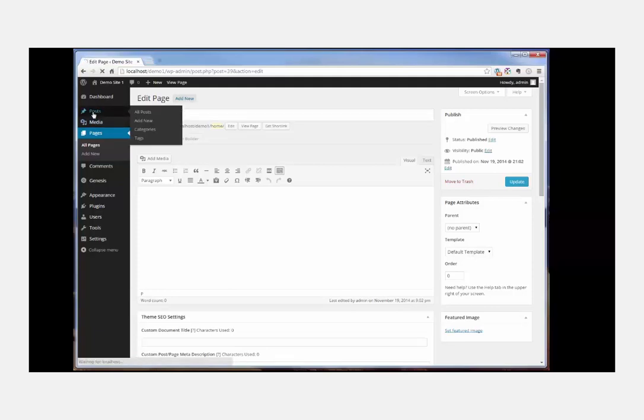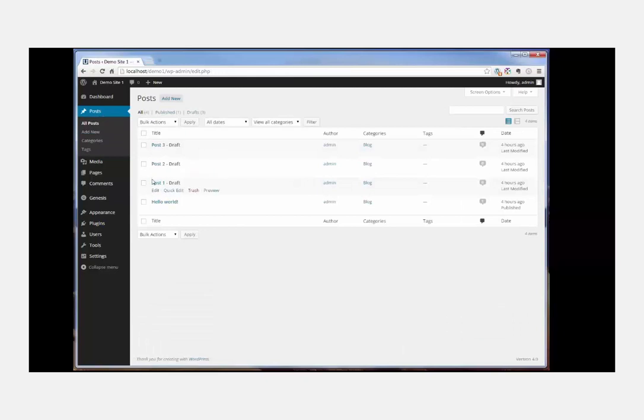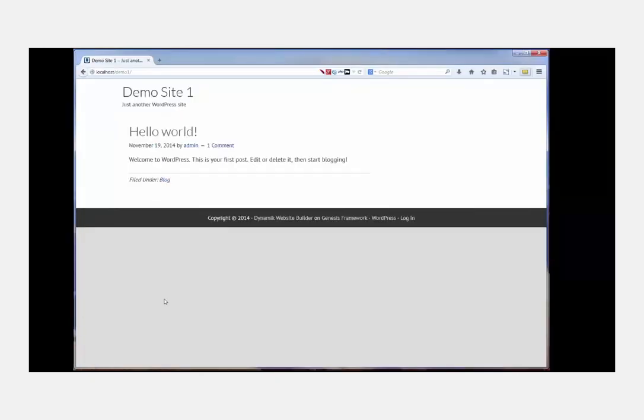I've also created 3 additional posts with featured images, and I've set them to the draft mode for a specific reason. This right now is what the site looks like with everything set the way it is. That is what you get when you install Dynamik Website Builder in Genesis into WordPress 4.0. Not much there, but we're going to change that really quickly in just a few minutes time.